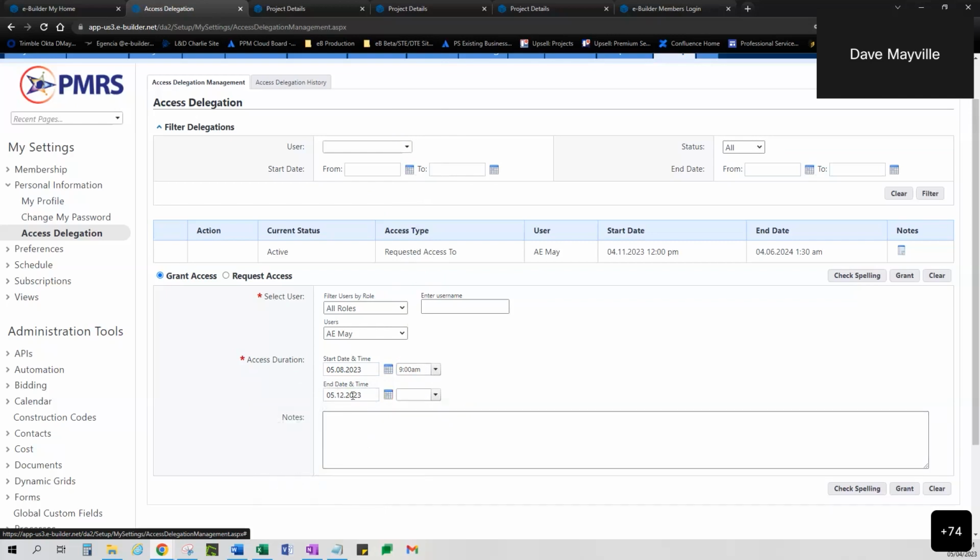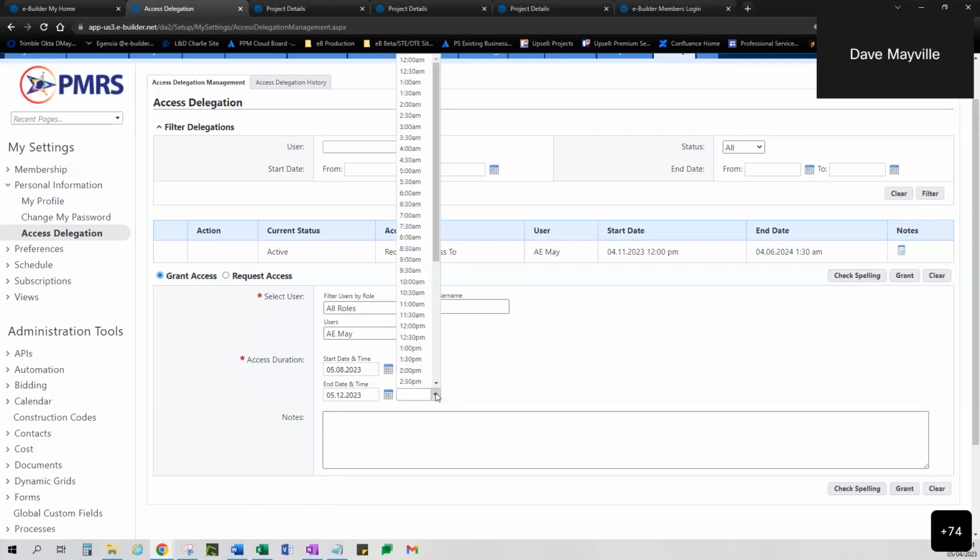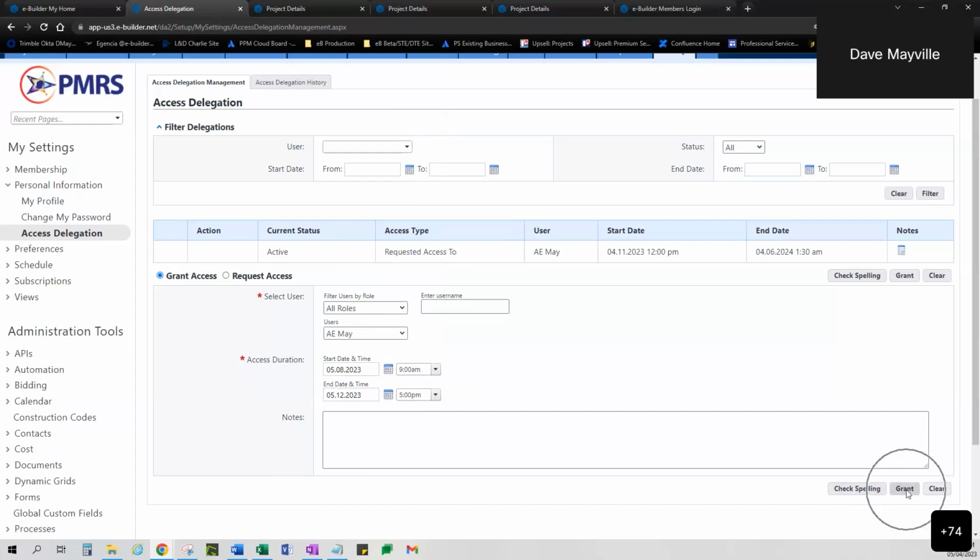So their delegation is going to end Friday at 5 p.m. So they have signature authority to act on my behalf next week from Monday at 9 a.m. until Friday at 5 p.m. And what I would do is simply click the grant button, either this grant button here or this grant button here. They do the same. I can add notes if I wanted to for that particular user.